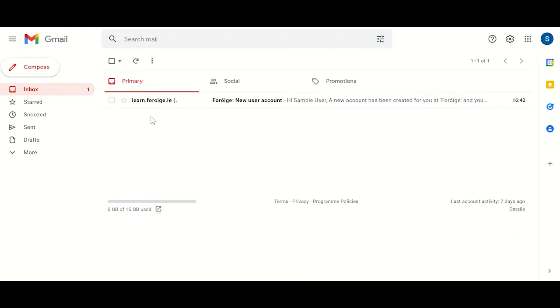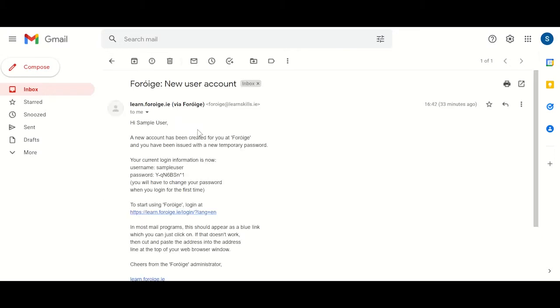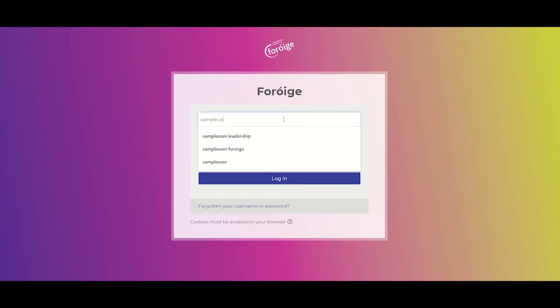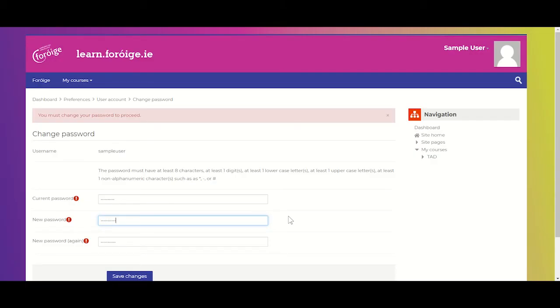You will receive an email from learn.foróige.ie. It explains that you have a new account. You will see that your username is there and there is a temporary password. Copy the temporary password and click login. Here you write your username and the temporary password. You will then be prompted to create a new password.